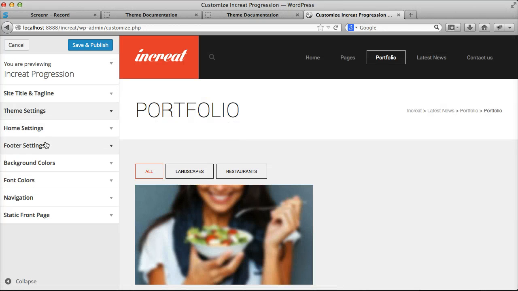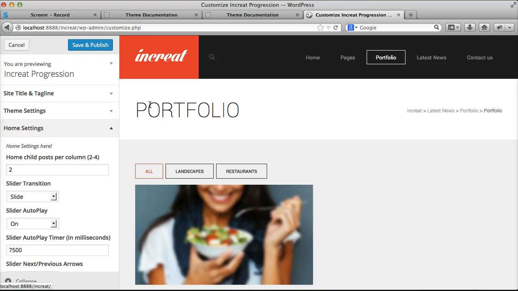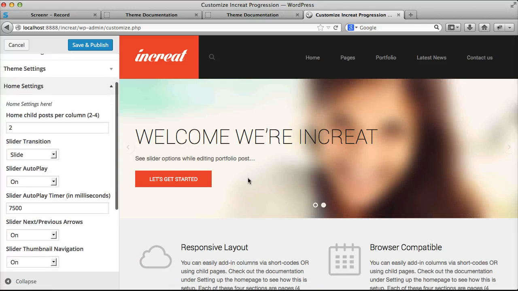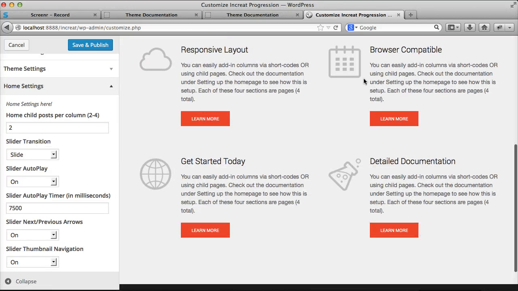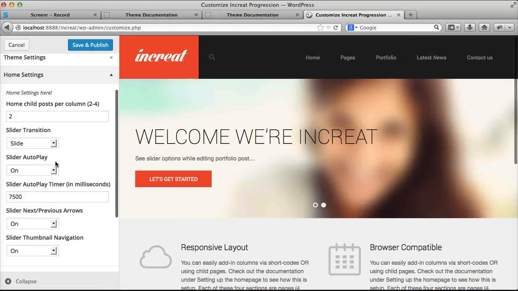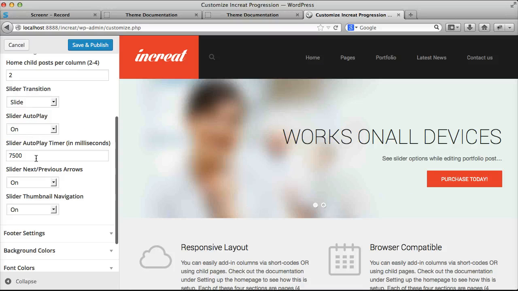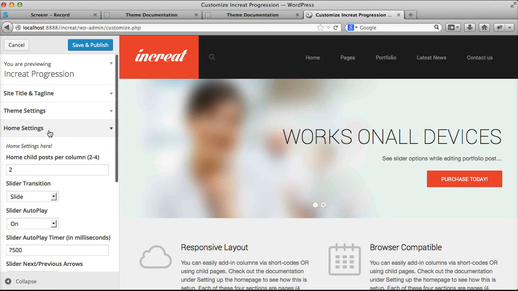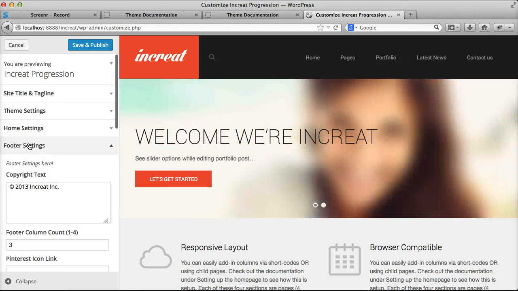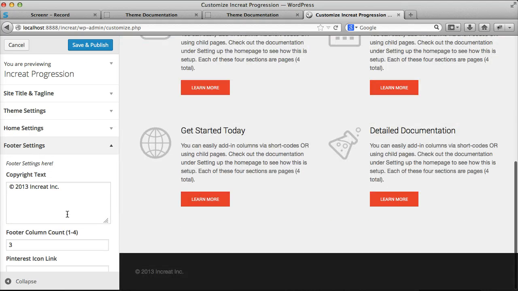The next thing is your homepage settings, and so that's if you're on your homepage, you can adjust the columns of these child pages and then your slider options. So you can change the transition, turn autoplay on or off, and so on. And then the last one for settings wise is footer. So you can adjust your copyright text.